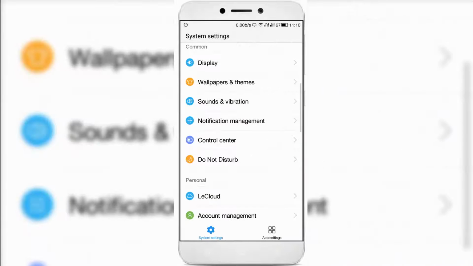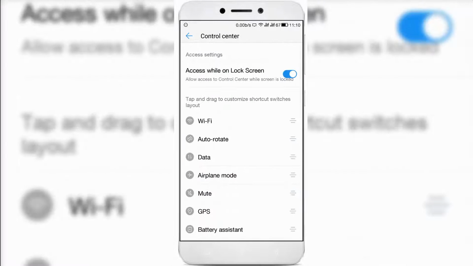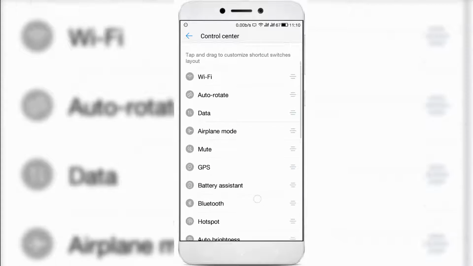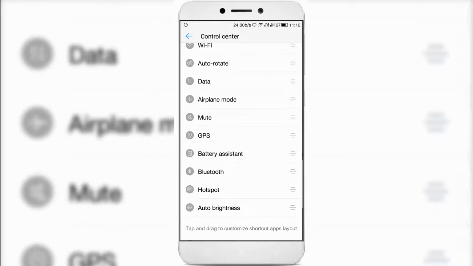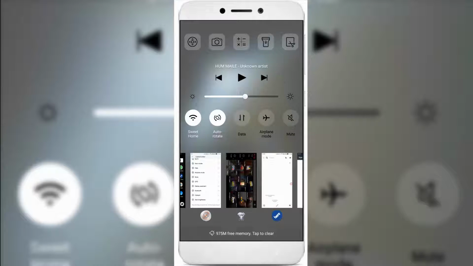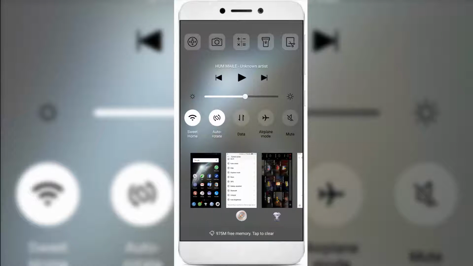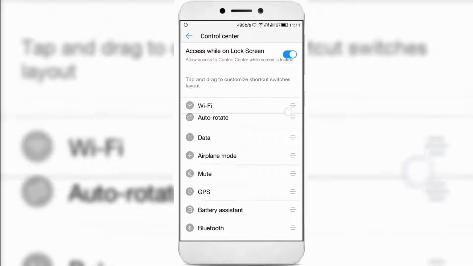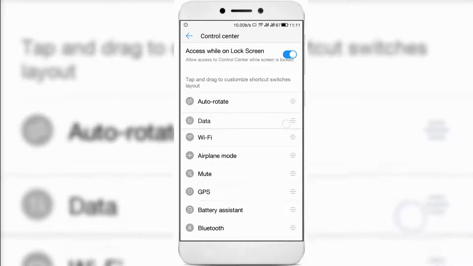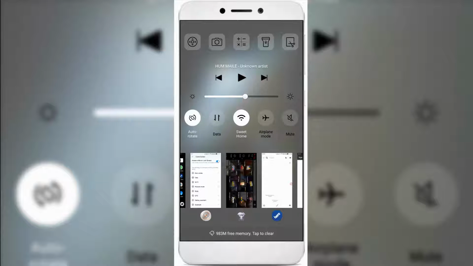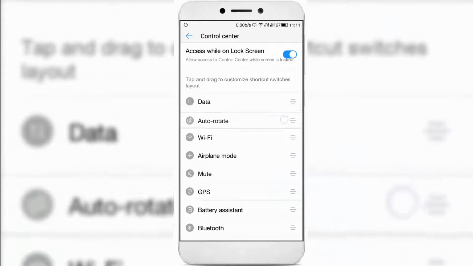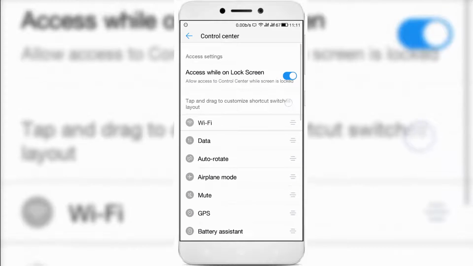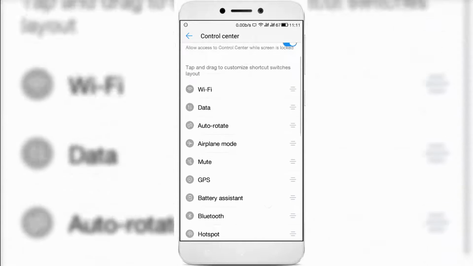So let's now go to control center. Control center actually allows us to control what the toggle buttons will be over here. As you can see, there's Wi-Fi first, then there's auto rotate, then there's data. By going here we can shuffle it as we want. I'll shuffle Wi-Fi and auto rotate, then Wi-Fi and data. Now you will see there's auto rotate first, then data, then Wi-Fi. So we can shuffle it according to our need. You can shuffle everything from here.